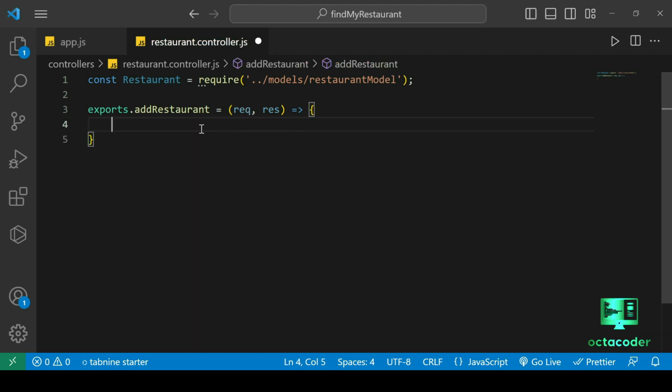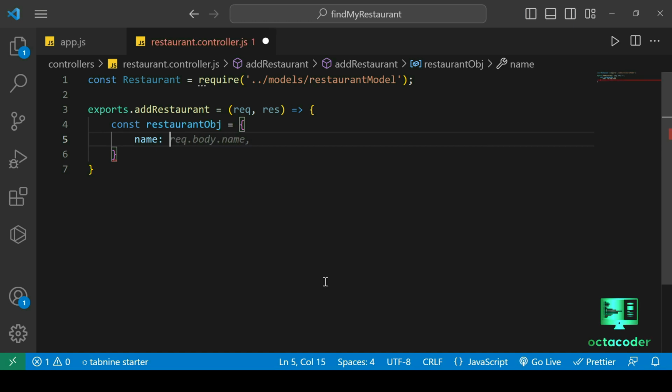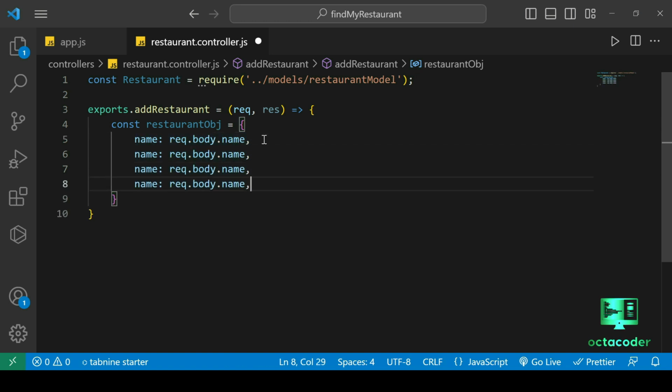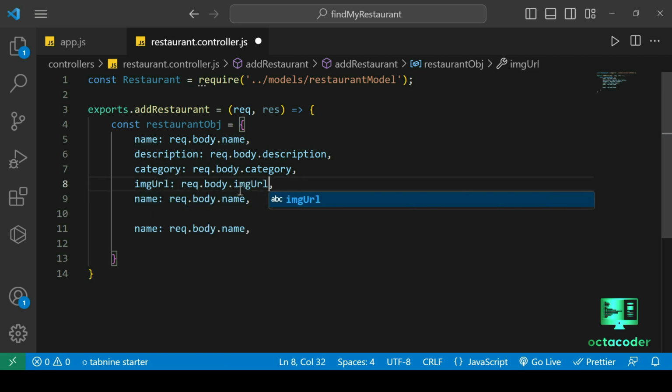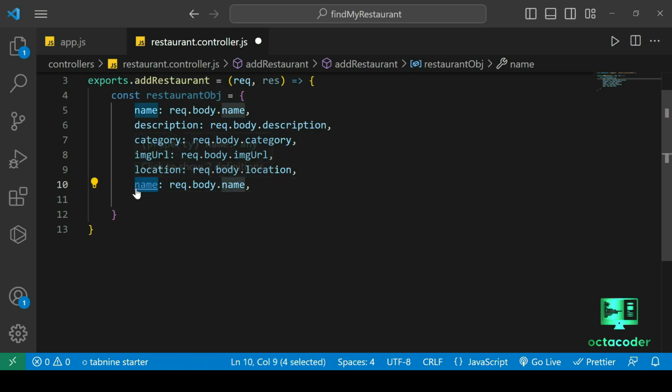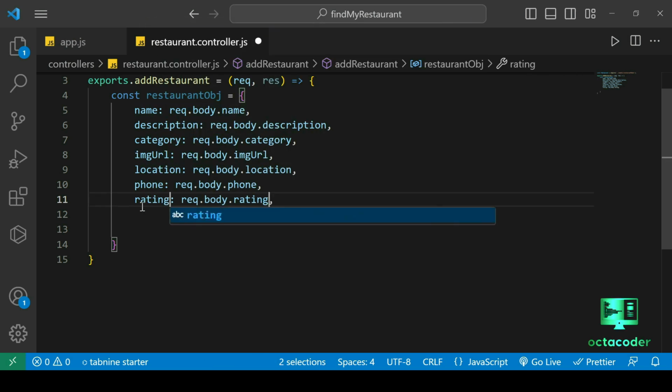First, we will create a restaurant object from the request which we get. We have multiple fields like name, and name will have request.body.name, and similarly we'll have multiple data. So copy paste this and just change the names. Give all our fields names here. Second is description, then category. I'll do a little fast forward, and last rating.